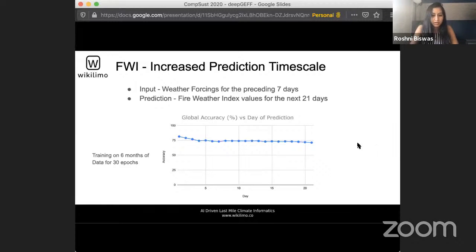And as you can see here, the accuracy still is quite high, ranging from about 75 to 80, even though the model was only trained on 6 months of data for 30 epochs. This is very promising and can be improved quite a bit if trained on more data and with more time.